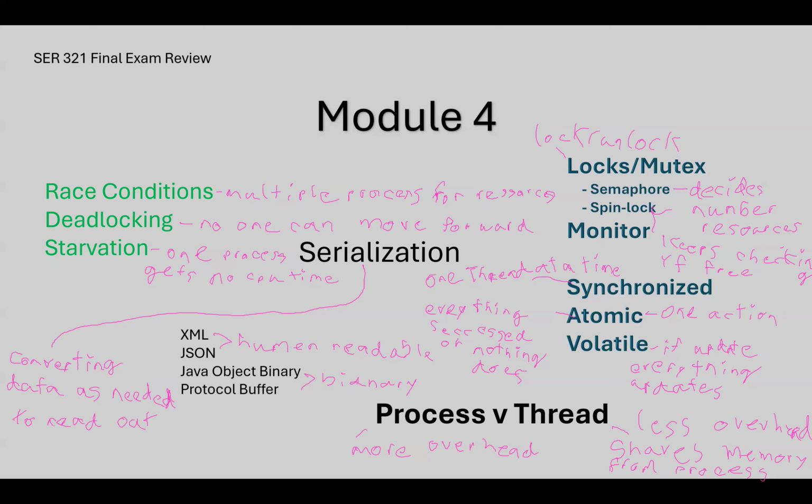Okay. So, I'm sorry, go ahead, Tim. I was going to say that the definition that I have in my notes is just translating data structures or object states for storage or transmission. So basically just preparing the data to be sent. Yeah, that definitely sounds better.